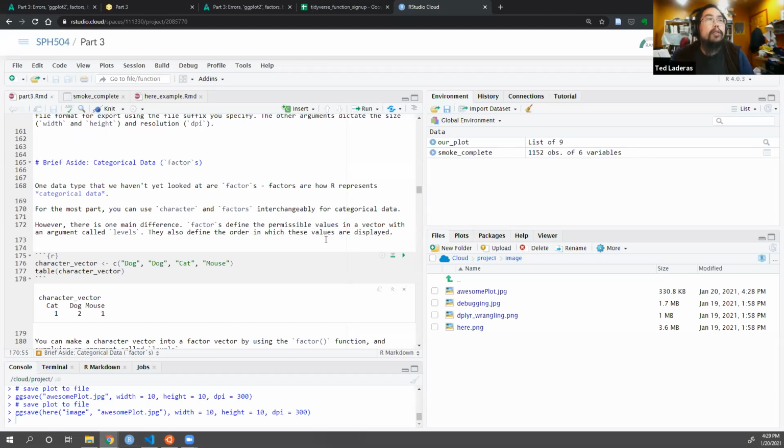For the most part, you can use characters and factors interchangeably for categorical data. But the one main difference is when you want to specify the order in which you're presenting categories. That's the main reason to use a factor, because like with characters, the default ordering is alphabetical. If we want any other sort of ordering, we need to use factor.